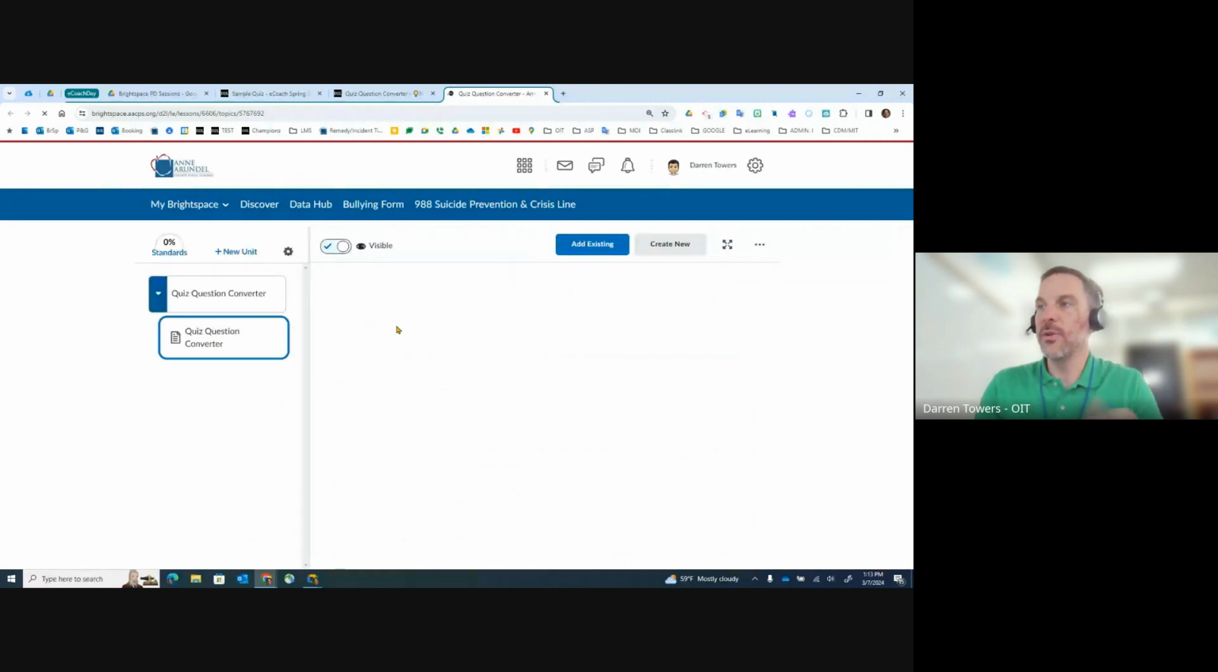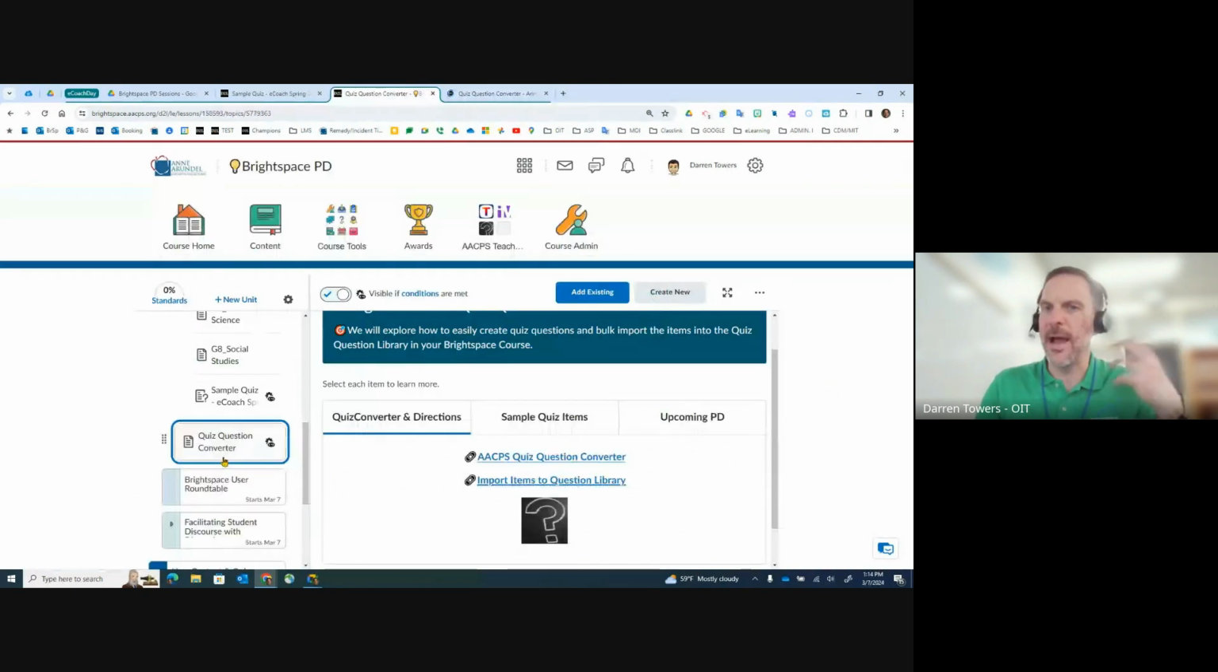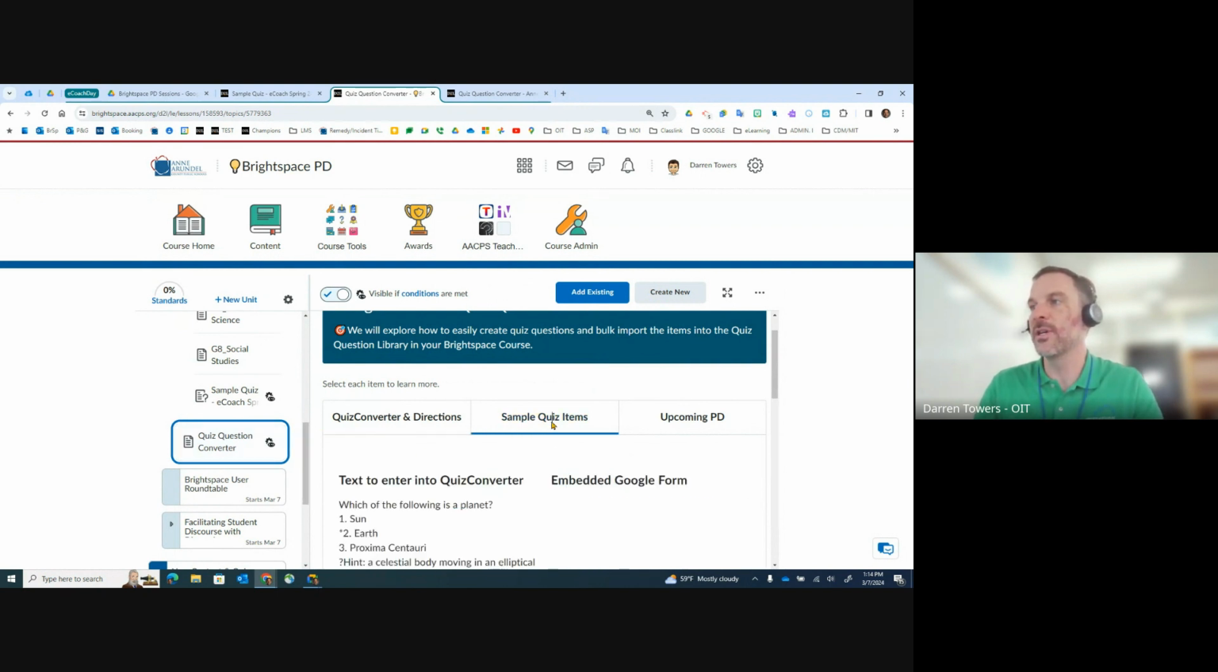And really all you need to do, and we have directions on how to format everything, so you don't have to worry about that, but it is really easy to take certain types of questions and turn them into items that you can have in your question library within your Brightspace course. And you can then easily upload those into multiple courses if you keep your courses separated, which is a nice feature as well.